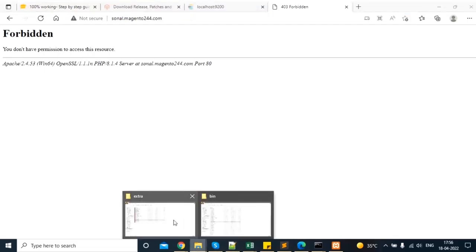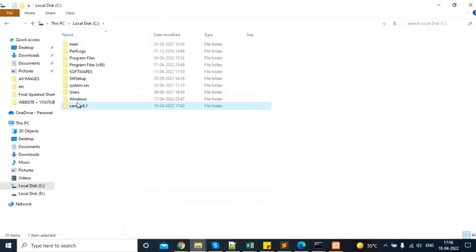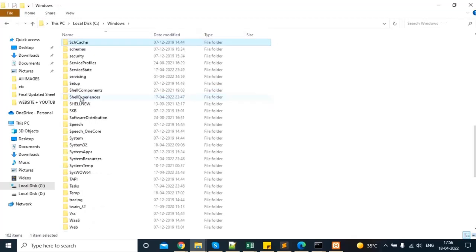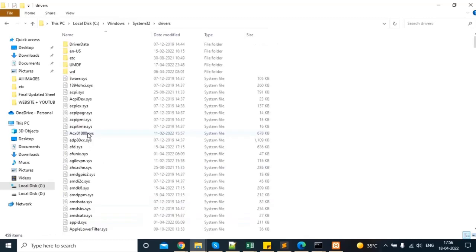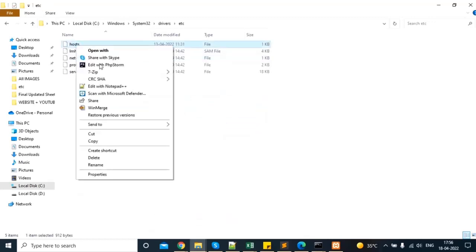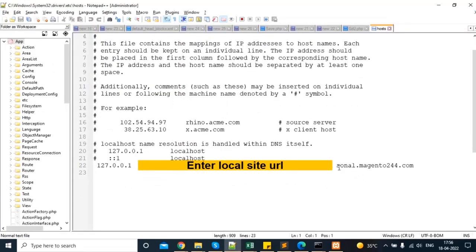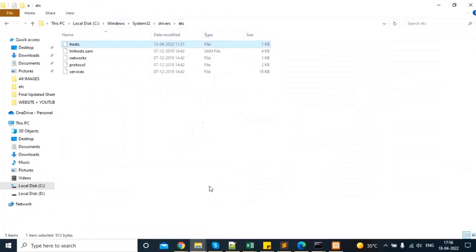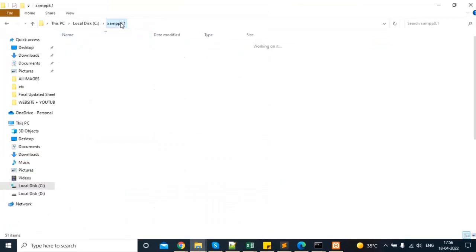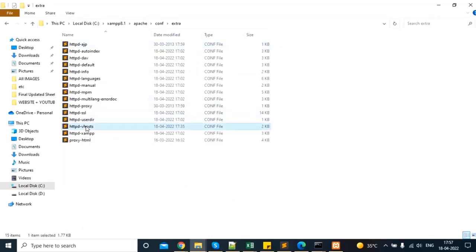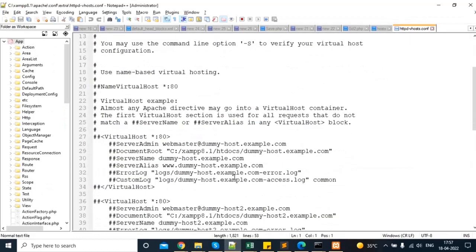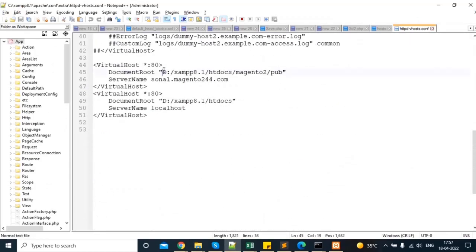I will again go to the C drive here, Windows, System32, then drivers, etc, hosts file, and here is sonal.magento244.com. Then we will go to the Xampp Apache conf extra virtual host file. Open this if you have added this. Yes, it's C drive, and I have put it in the C drive.